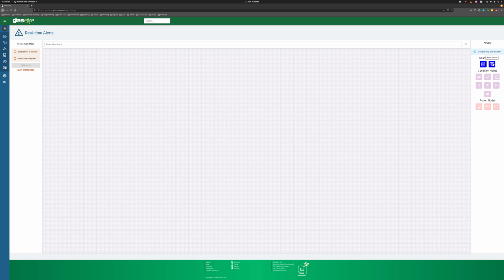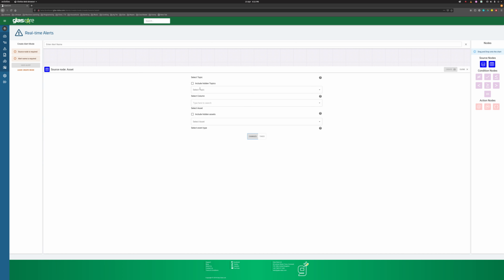Now, in this case, I'm going to listen for a specific sensor, so I'm going to drag on the asset source. And you'll notice that when you drag and drop it, you'll get a dialog like this, and it's just asking us a few questions. It's saying, which topic do we want to listen to? So for us, that's the CO2 topic. Which column are we interested in? And in this case, we're interested in the CO2 column, which is just the raw data coming from the sensor.